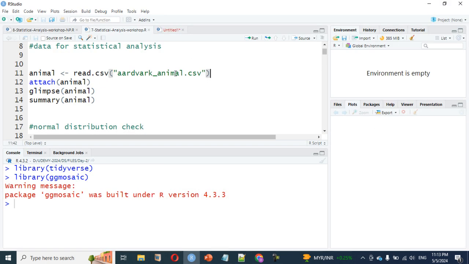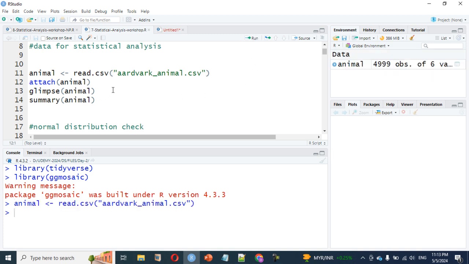All right, so we already have the data set called advac_animal.csv in our directory, our working directory. So we just run. Don't forget, usually you create a working directory before you start. I don't need to repeat that for now.